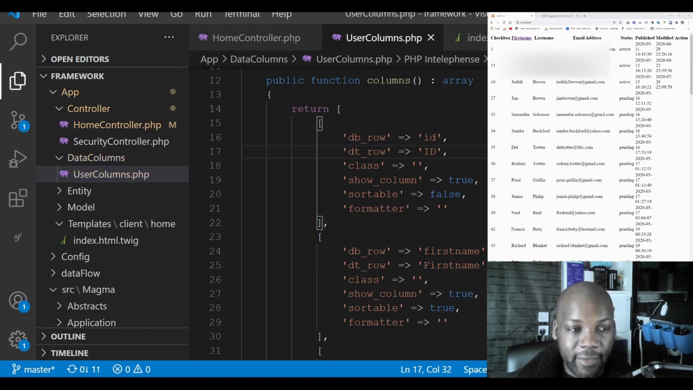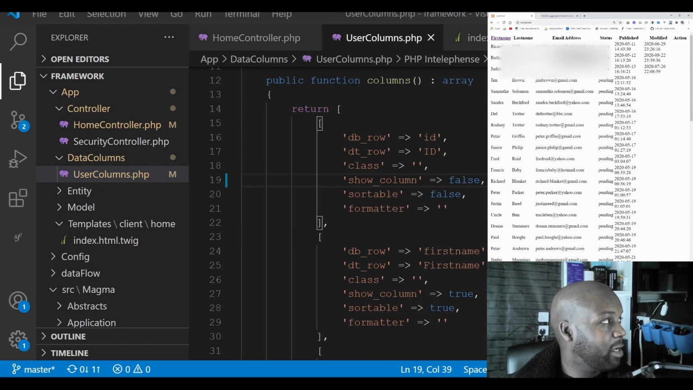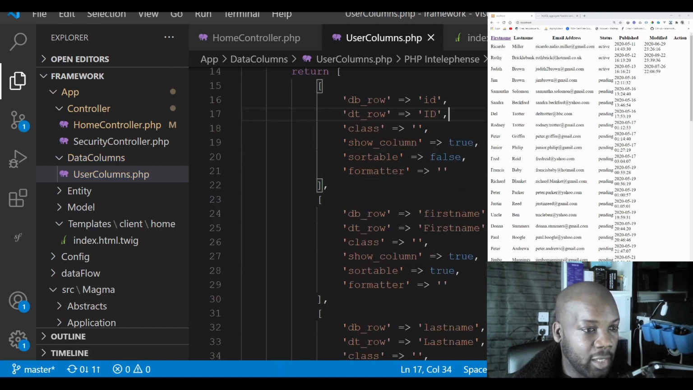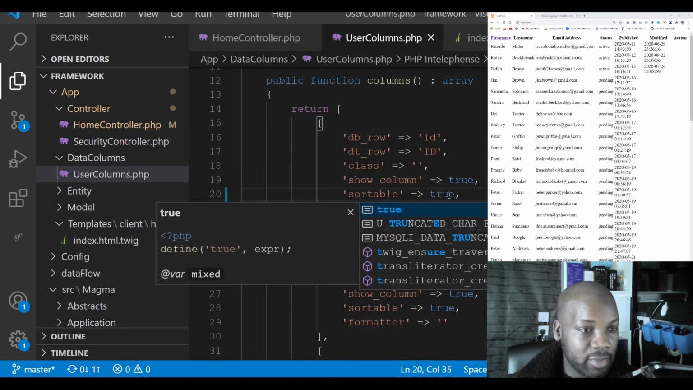We can hide or show the column. By default, we're showing the column. If I change it to false, you see that it disappears completely, and it's gone. So we can manipulate our table from this particular class. Set that back to true, and let's try our sortable. Let's set that to true and see what happens.